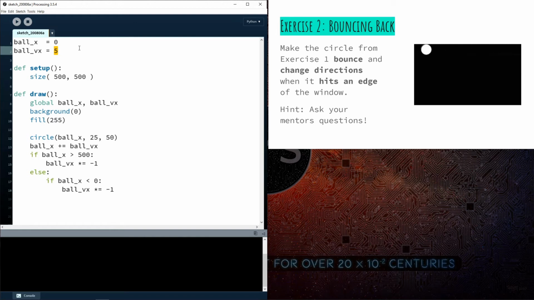And so what this does is it checks to see, is ball x greater than 500? If it is, then multiply ball vx by minus 1, so reverse our direction. Otherwise, if ball x is less than 0, so we're off the left side of the screen, we also want to reverse our speed because we want to bounce off the left side as well. So what we expect to see with this is a ball that bounces back and forth off of the walls.